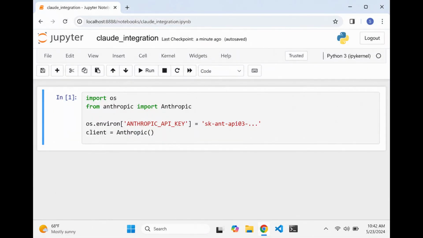Next step is to import and initialize the client. So open Jupyter Notebook in the terminal, and create a new Python 3 notebook. Now in the first cell, import the library and initialize the client with your API key. Now for production code, use environment variables instead of hard coding the key. So press Shift and Enter to run the cell.